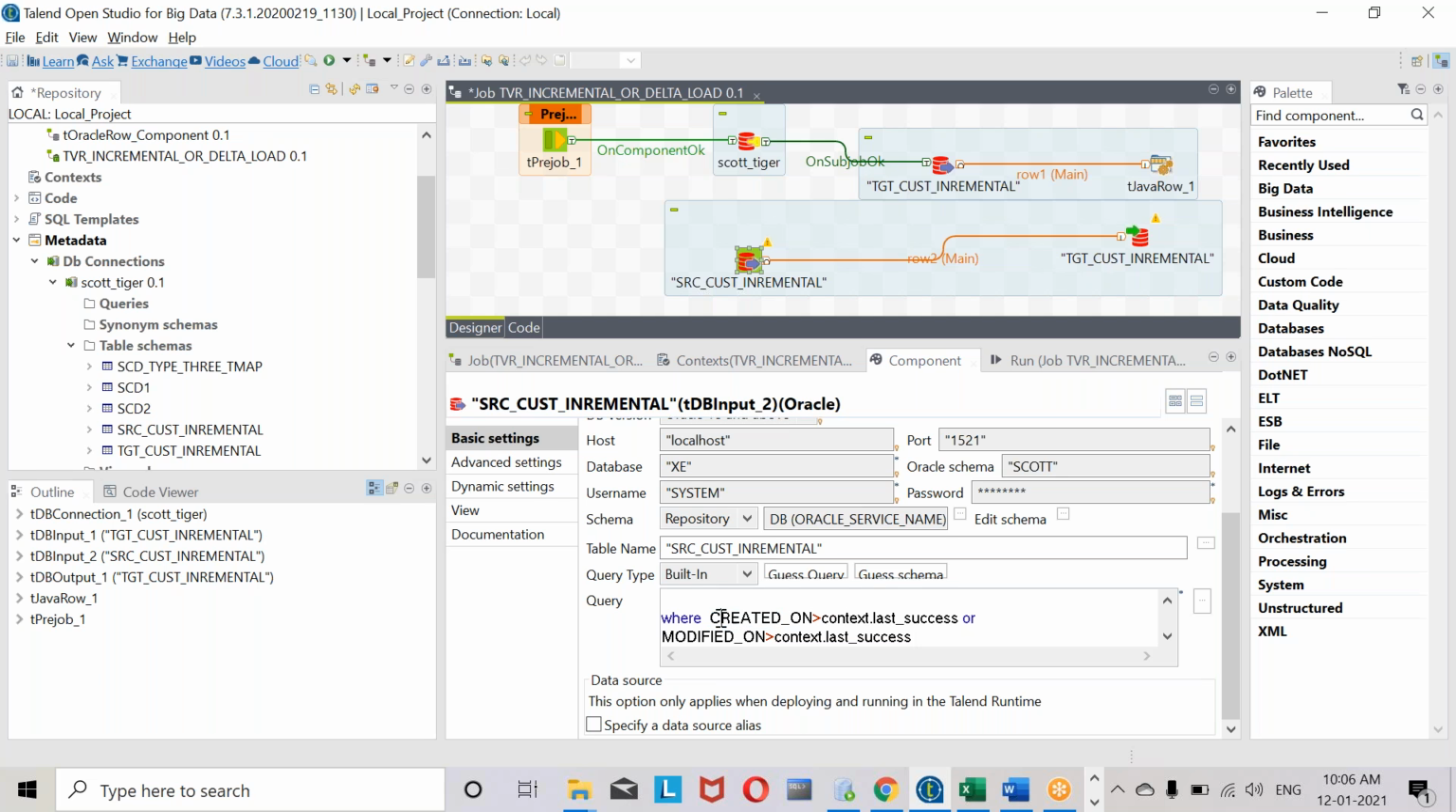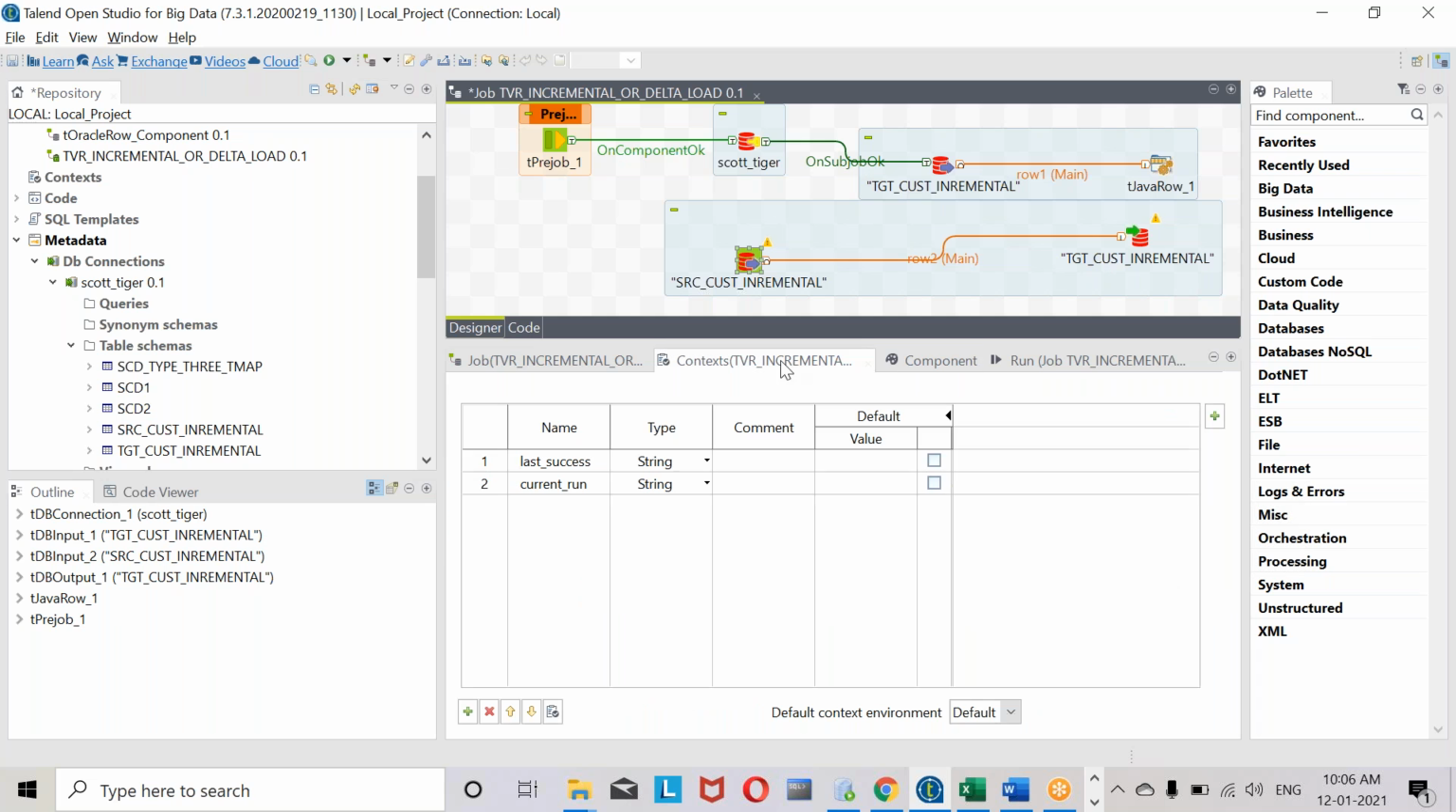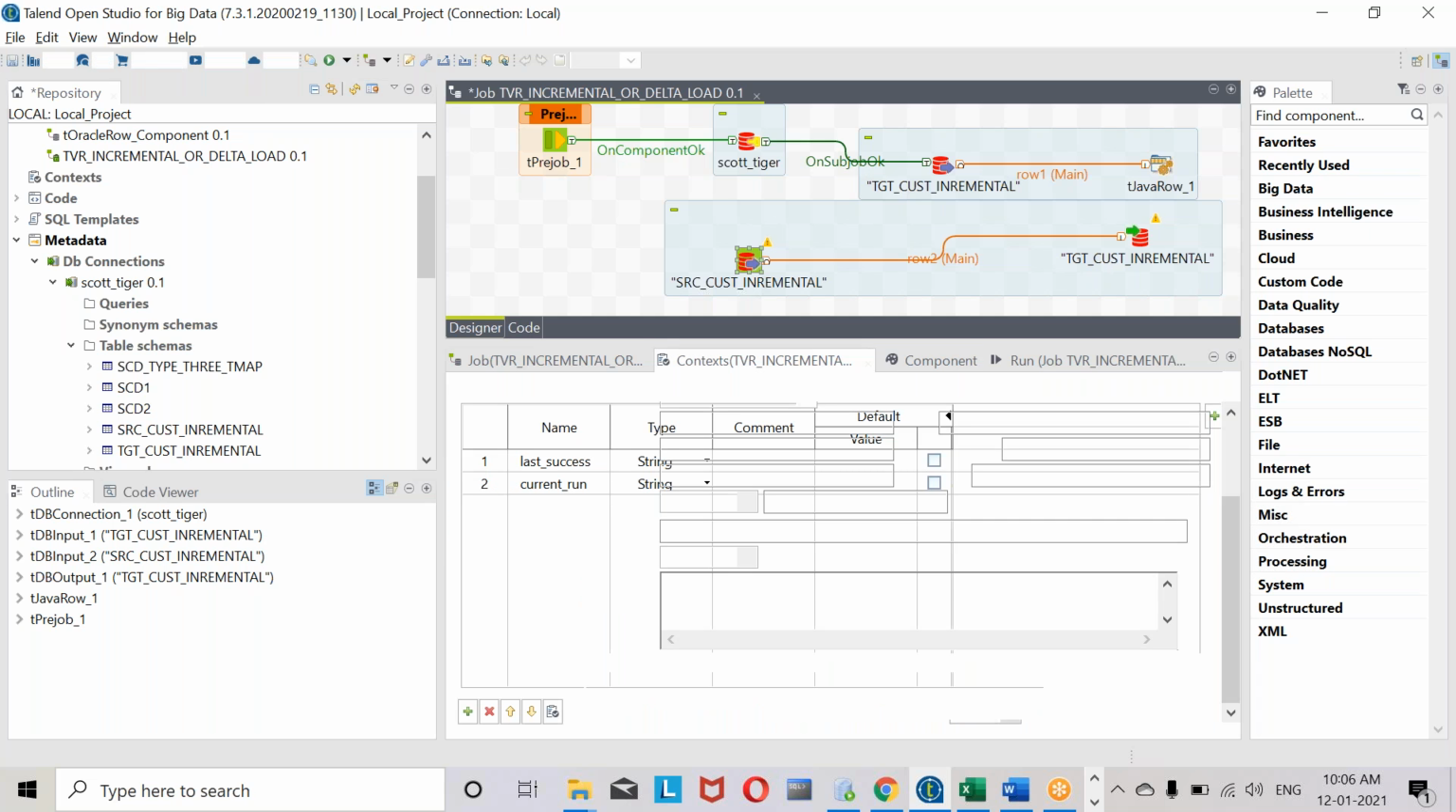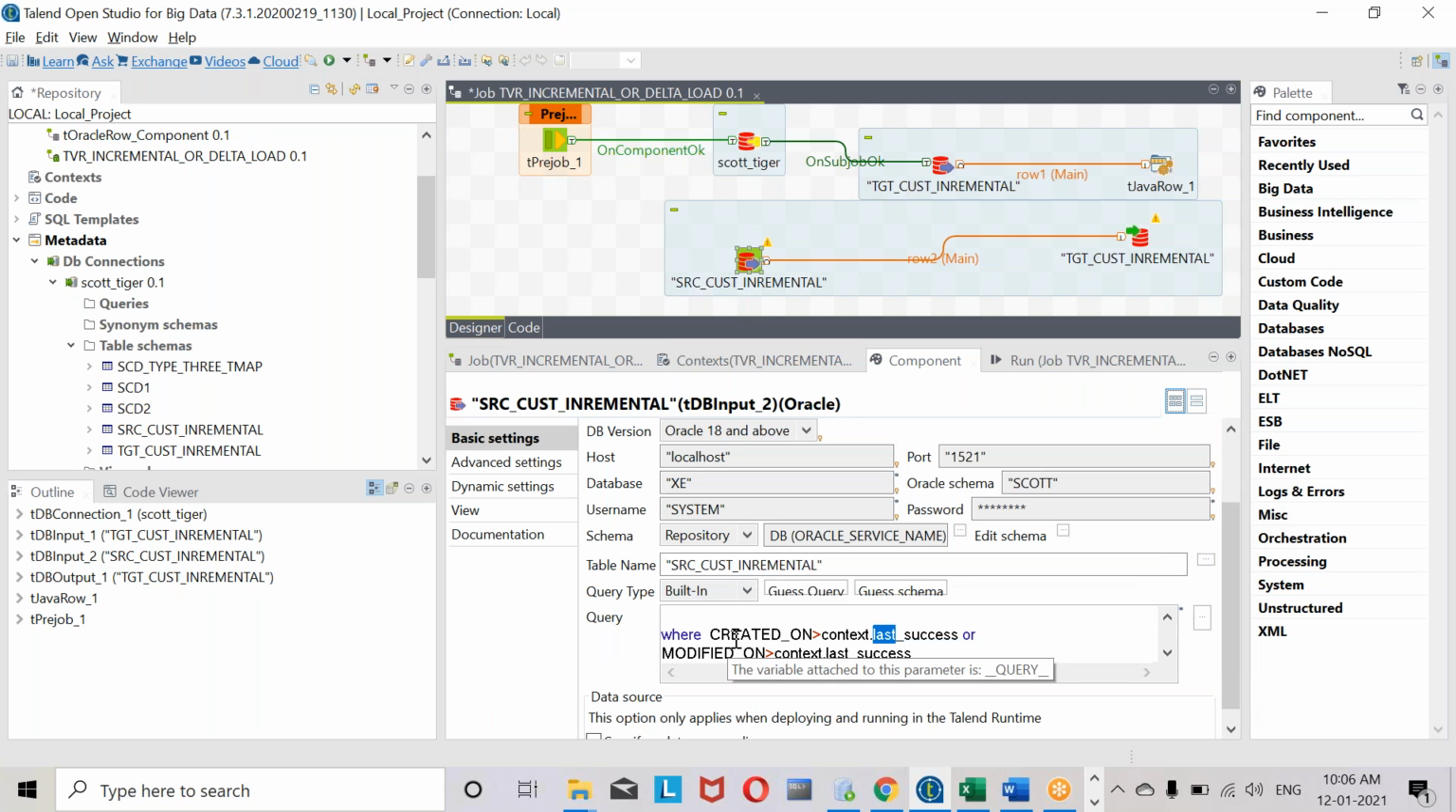So let me give it created on. Created on is coming in date format, but my last success is coming as a string here. My source is coming in date format, so I want to convert from date to string in Oracle. Which function do we have to use? There is toChar. By using toChar, we can convert string to date, or date to string. Please remember this also. Because I defined the variables in string format, but my source is coming in date format, I want to convert it. That's why I'm using toChar.